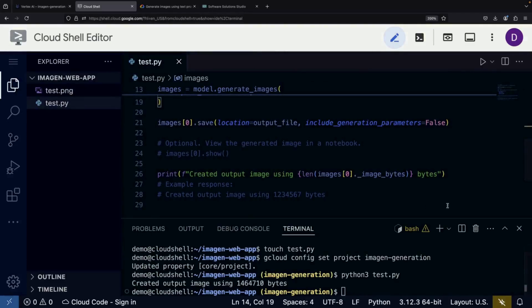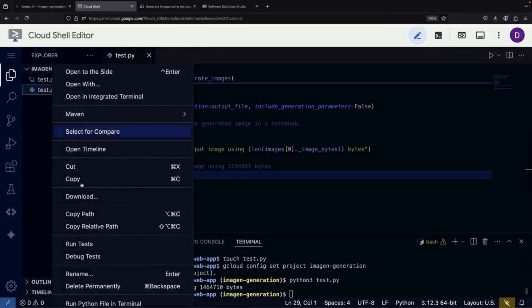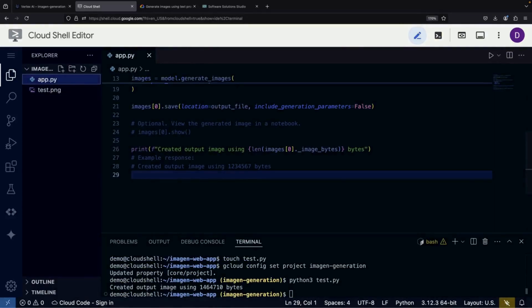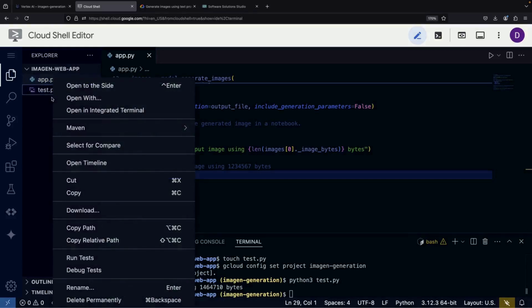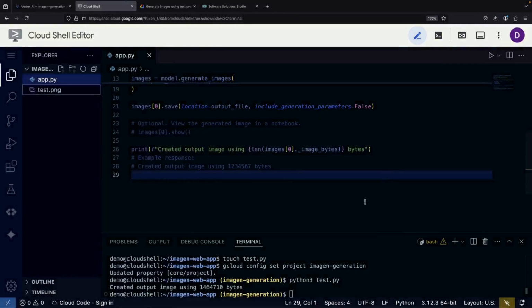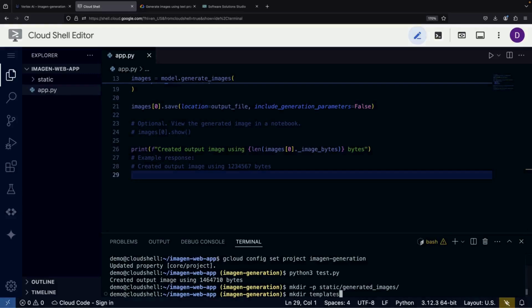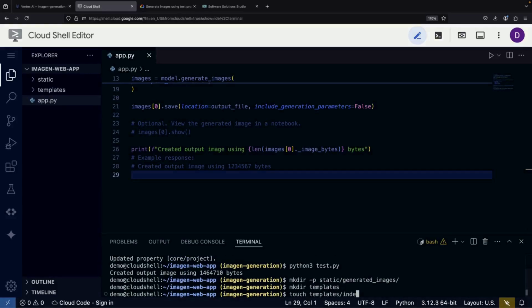Now that we have our basic tests working, let's expand this into a complete web application. We'll start by reorganizing our code. First, we'll rename our test file to app.py since we're creating a Flask application. We'll create a more organized structure where we'll store our generated images in a specific static folder. We'll also need to create an index.html file that will contain our front-end code.